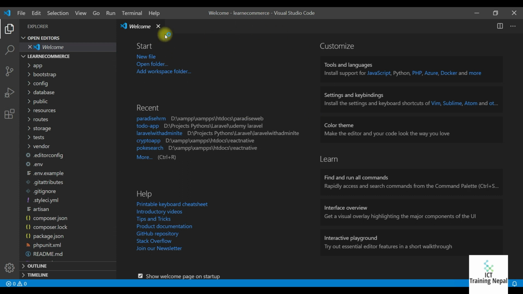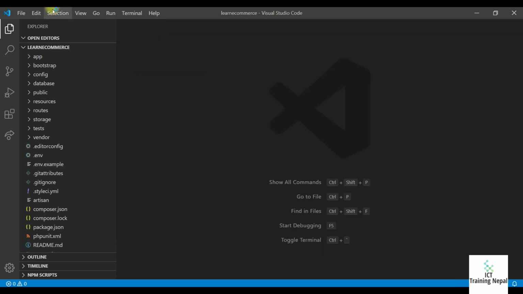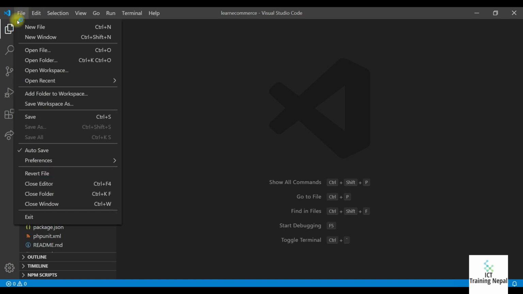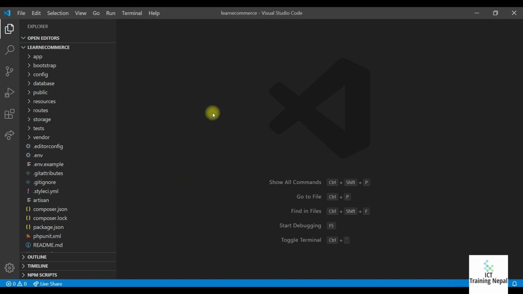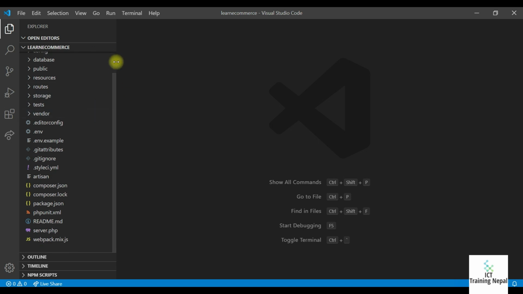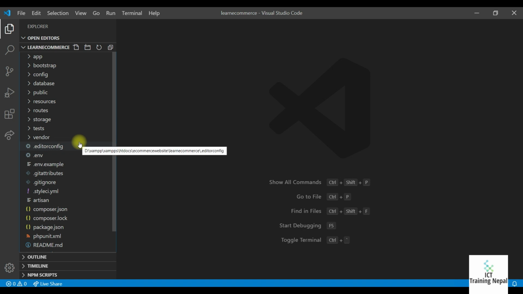So if you are confused, you can just do it like what I have done. Just open the file, go to open folder, and open the folder you have just made. If you haven't done these things, please follow along with me, because if you follow me you will know more.